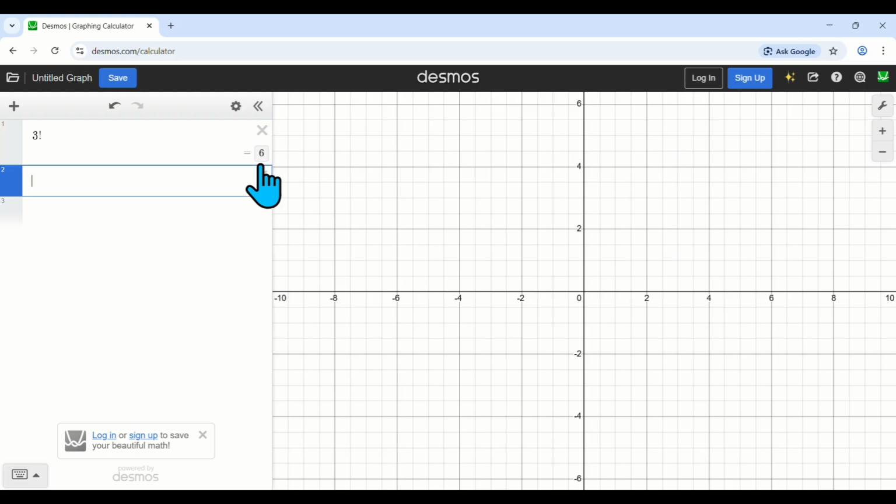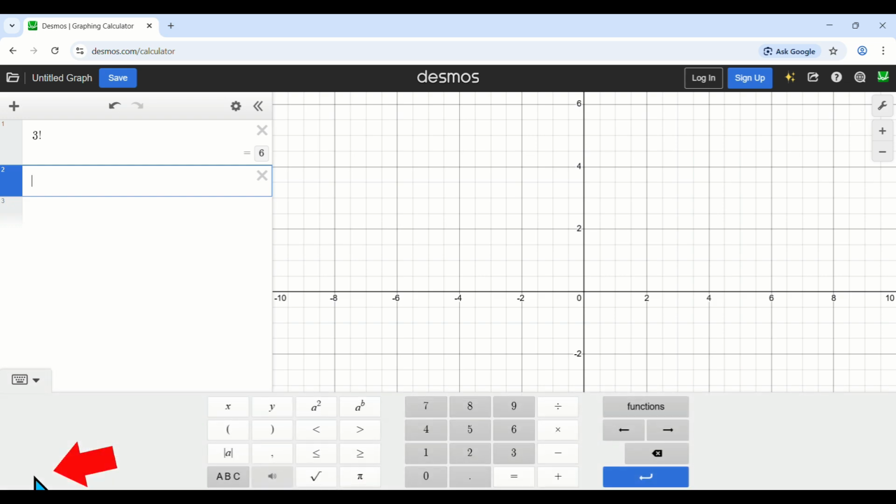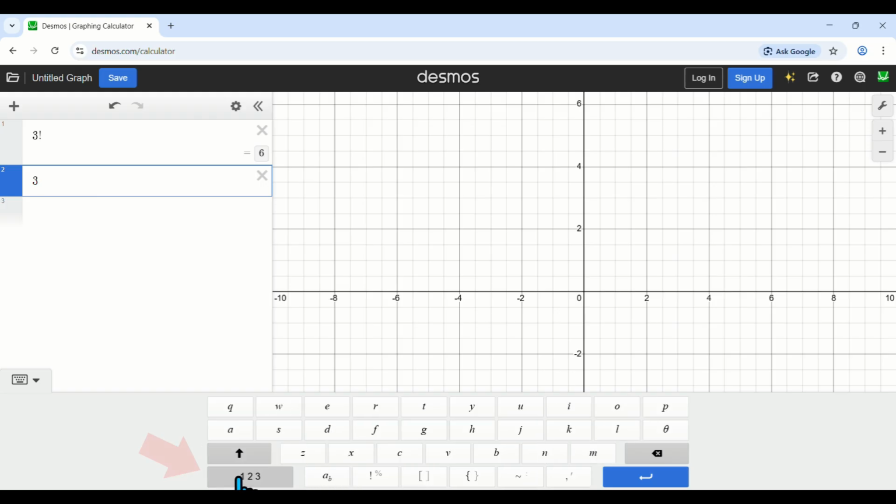If we don't want to type, what we can do is go down to this keyboard symbol here, click that, and we get this keyboard at the bottom of our screen. If we want to do 3 factorial from here, again, we start by typing the 3, and then we go over to the ABC button here. Give that a click, and we see here at the bottom on the right is an exclamation mark. So we hit that, and we get the same result. 3 factorial is equal to 6.